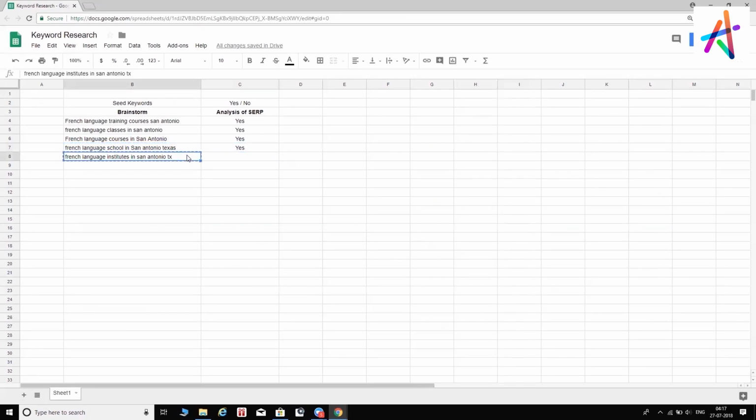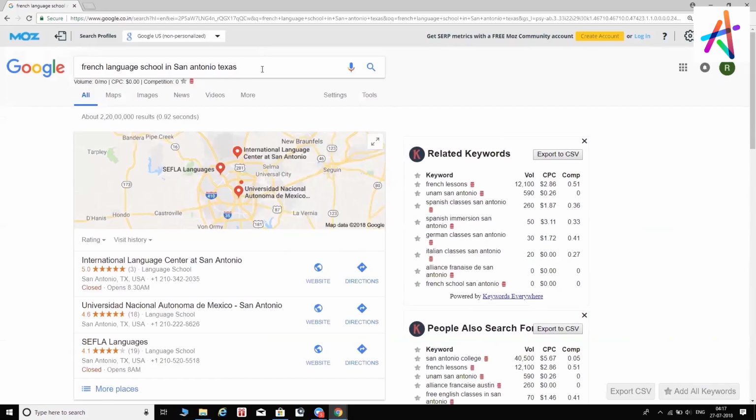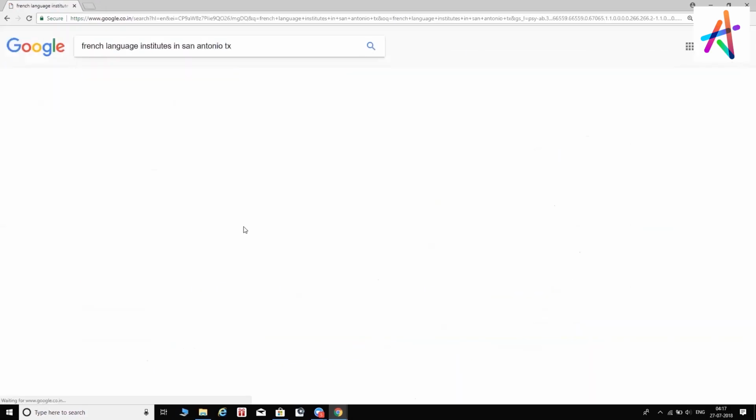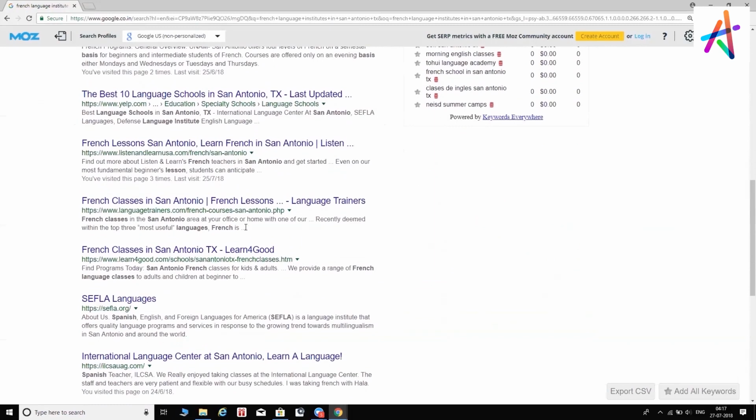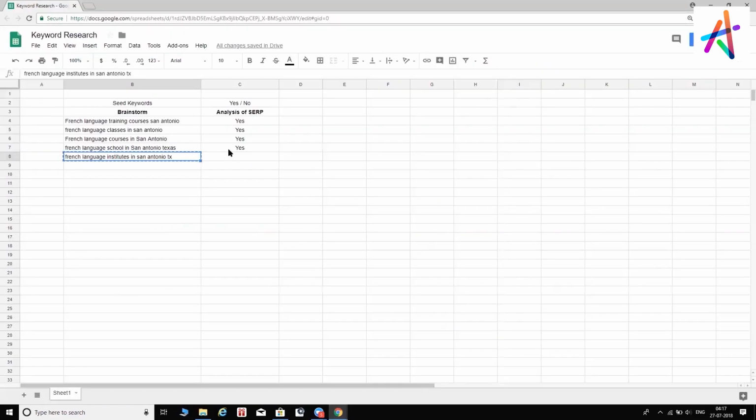Okay, so now we're going to move on to the last keyword in this seed keywords list. I'm going to copy it. French Language Institutes in San Antonio, Texas, with a TX. Let's see what comes up. I have a gut feeling we are on the right track again. Absolutely. Okay, great. So now I know that the keywords that I've listed here may not be the exact ones that I'm going to eventually target on my page, but it just shows me that I'm on the right track. I'm going to go ahead and use these seed keywords to expand that list. I'm going to see more keywords that would be relevant here. Okay, so I've targeted 5 keywords here. All 5 are good. Great.